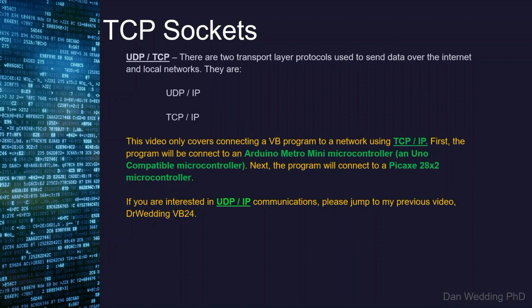There are two transport layer protocols used to send data over the internet and local networks. They are UDP/IP and TCP/IP. This video only covers connecting a VB program to a network using TCP/IP. First, the program will be connected to an Arduino Metro Mini microcontroller. Next, the program will connect to a Picaxe 28x2 microcontroller. If you are interested in UDP/IP communications, please jump to my previous video, DrWedding VB24.